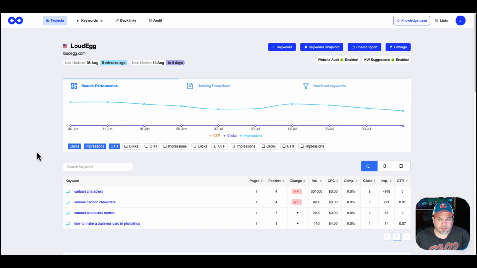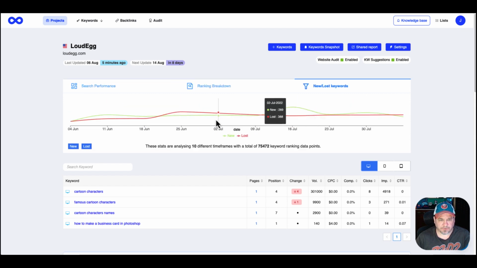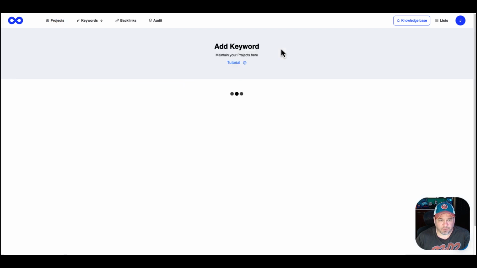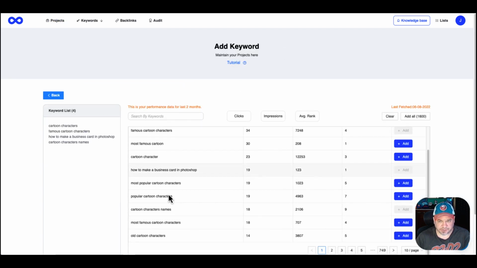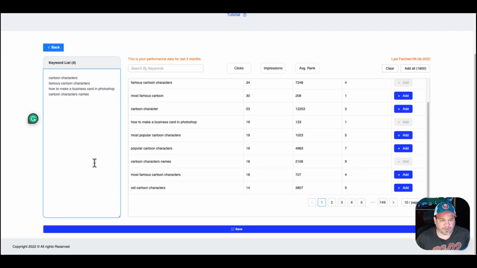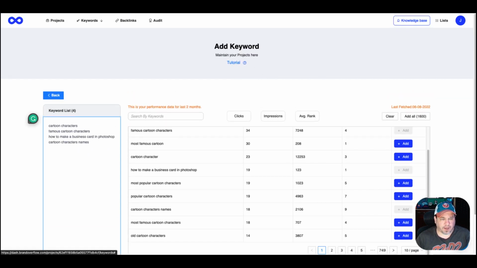All right, so once the project domain and Google account is entered and connected, we'll come to a page like this, and it'll show you the performance over time, how it's doing, ranking breakdown, new lost keywords. These are the keywords that I entered down here. If we ever want to add more keywords, it'll give you suggestions, which is very helpful, or you can just add them below. Type whatever you'd like, and it will add that keyword. There are tutorials on the pages to help you out. Support is very helpful as well.